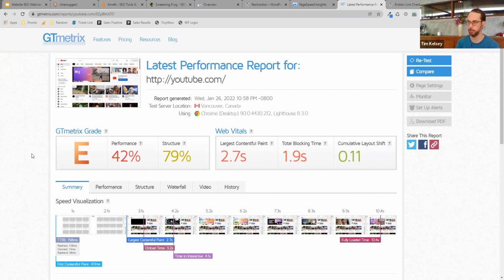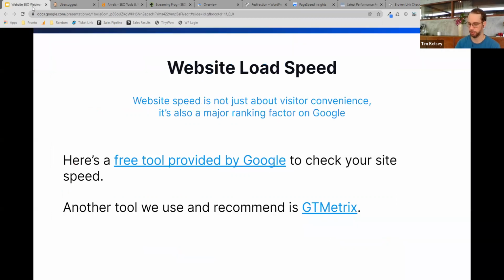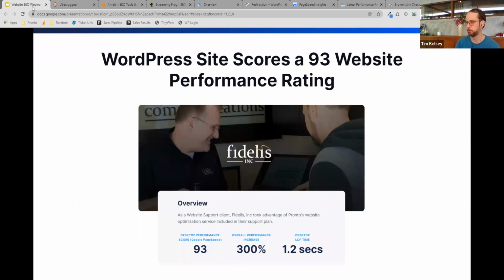But if you're worried about your page speed and you're a Pronto client, you can just send in a support ticket. We can guide you through some easy fixes that we can potentially do. We do have a paid speed audit service as well, where we go line by line through the code of a page and improve the speed of it. Here's one of our clients who went through that page speed audit and got their desktop performance score on Google page speed up to 93, which was a huge improvement compared to what it was before. So it is important that you pay attention to things like page speed because it will have an impact on your ranking.